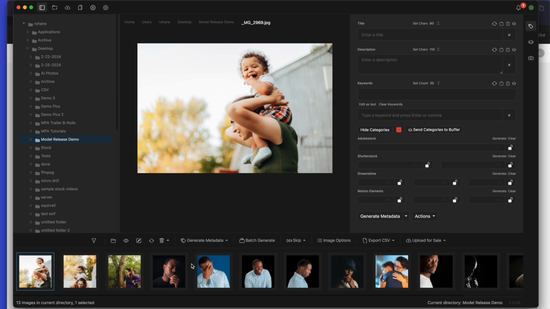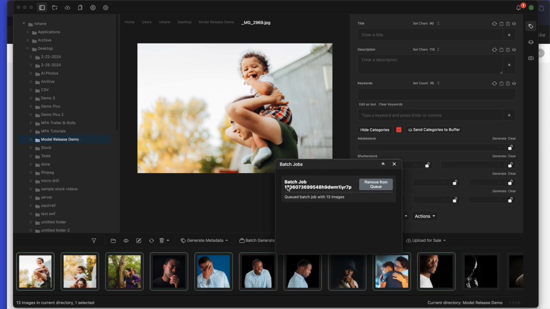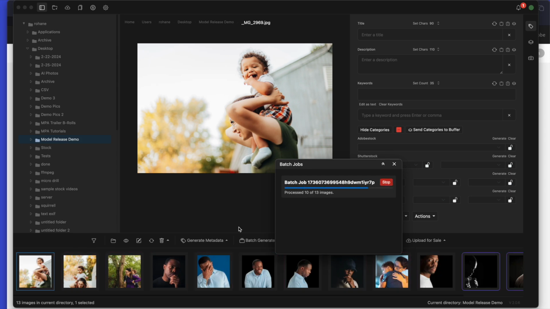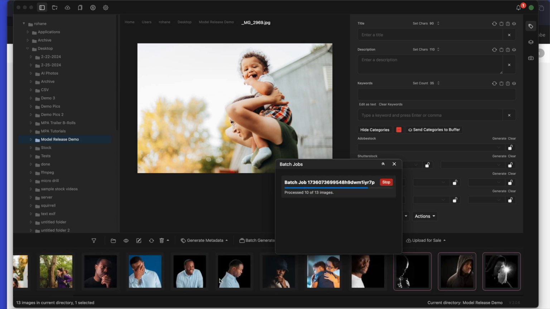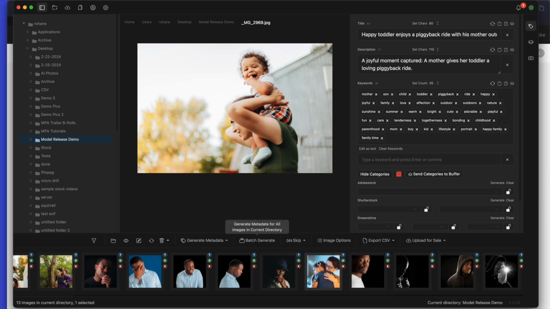Now I'm going to keyword these. So I'm just going to hit batch generate. It's going to go ahead and generate metadata for these 13 images. And it's super fast. And just like that, we have keyworded the 13 images.